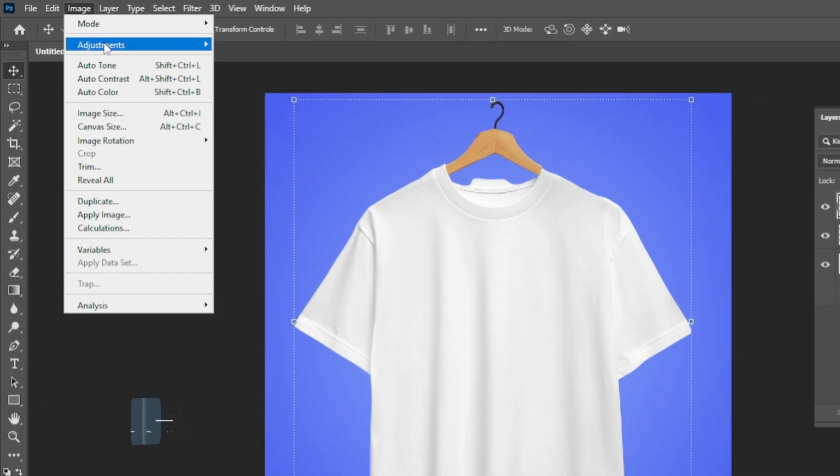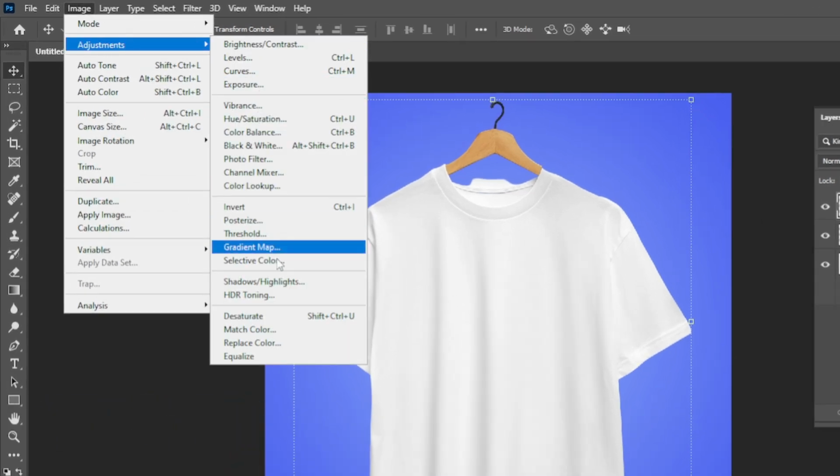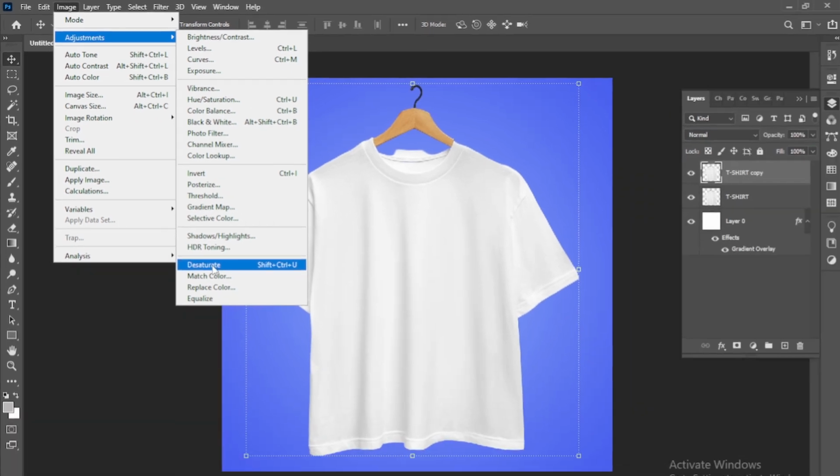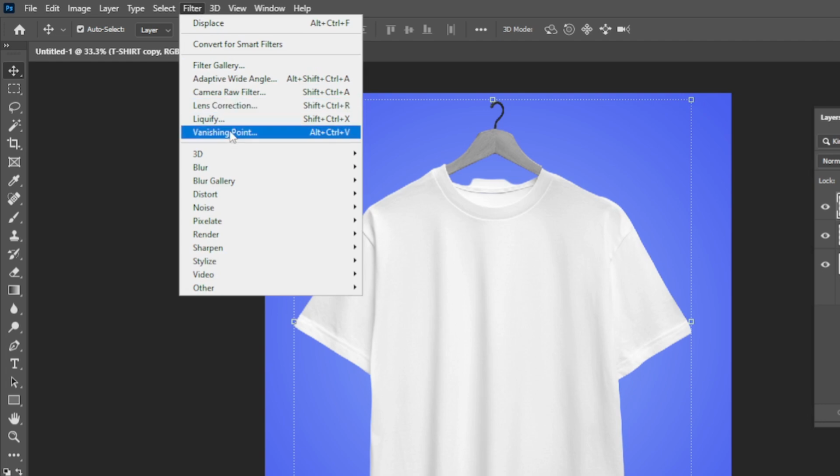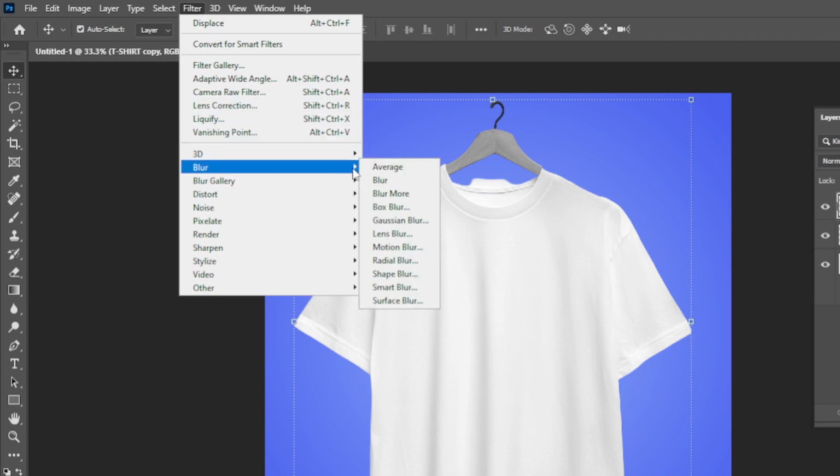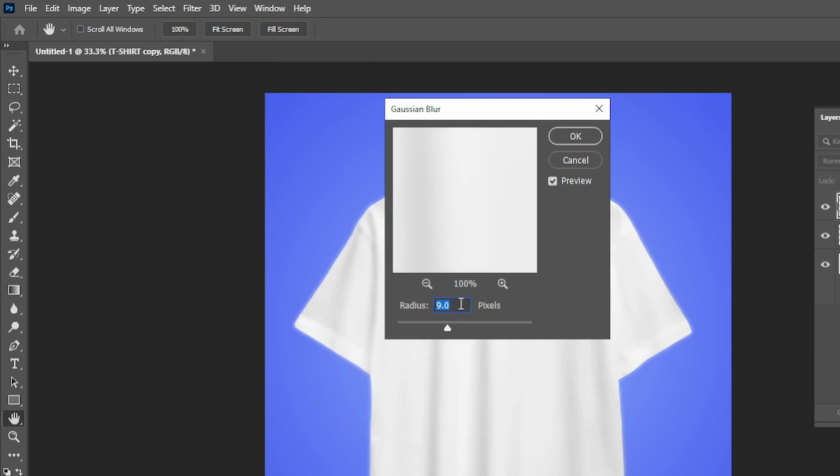Now go to the top menu. Click Image, then Adjustments and choose Desaturate. Next, go to Filter, then Blur and select Gaussian Blur. Set the blur to around 9 pixels.